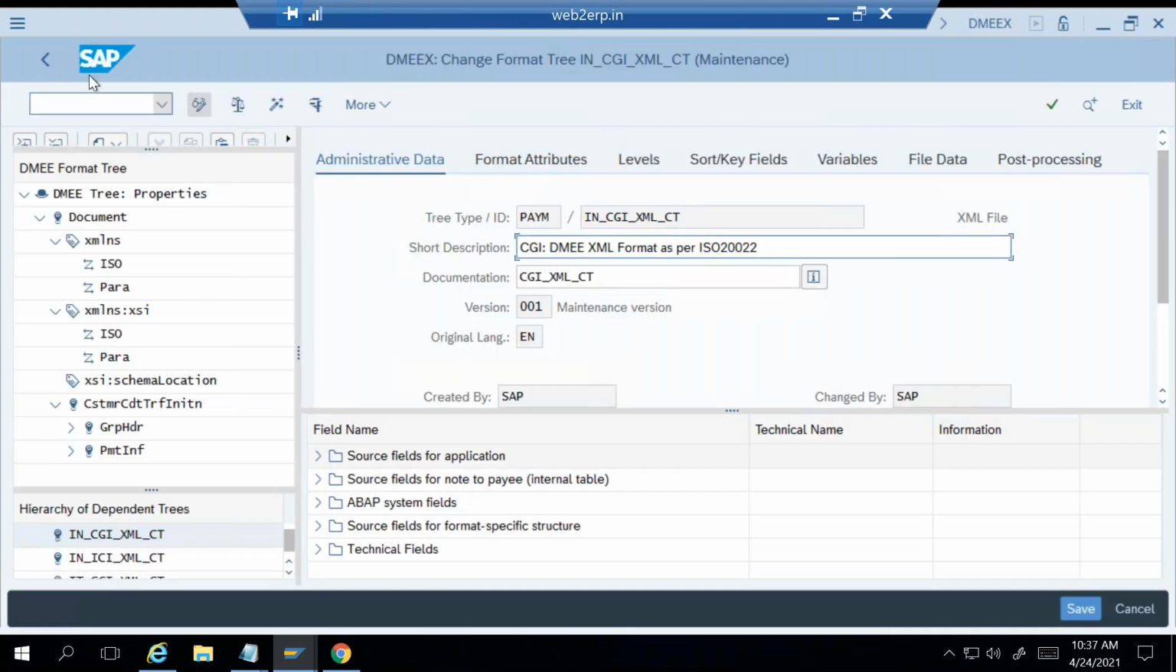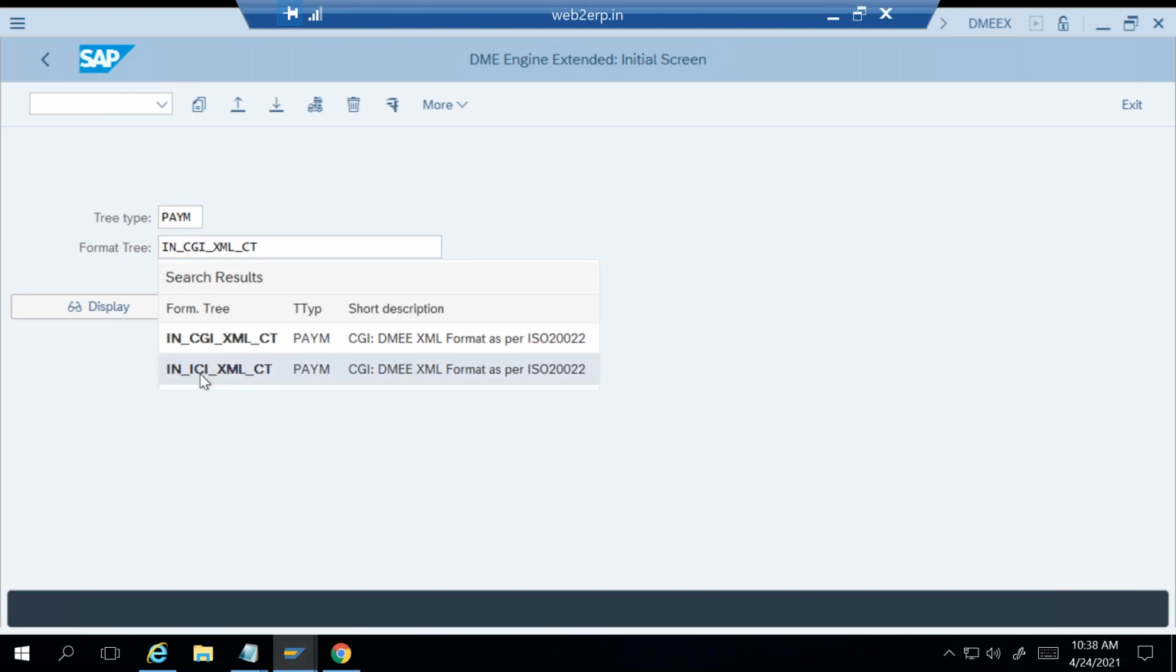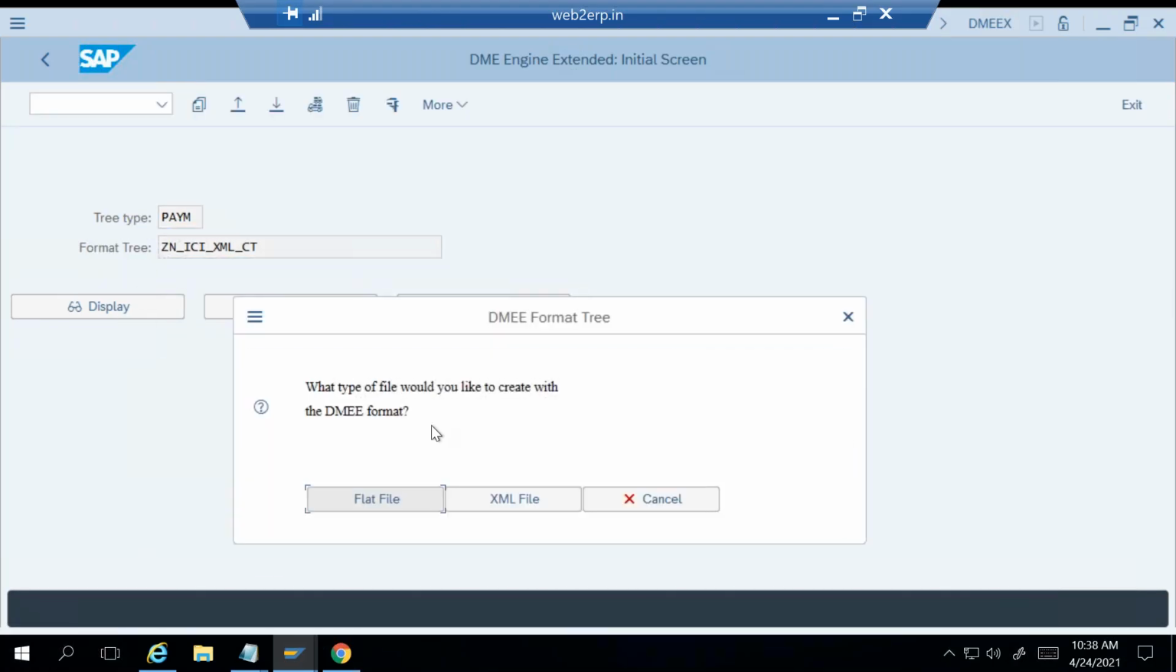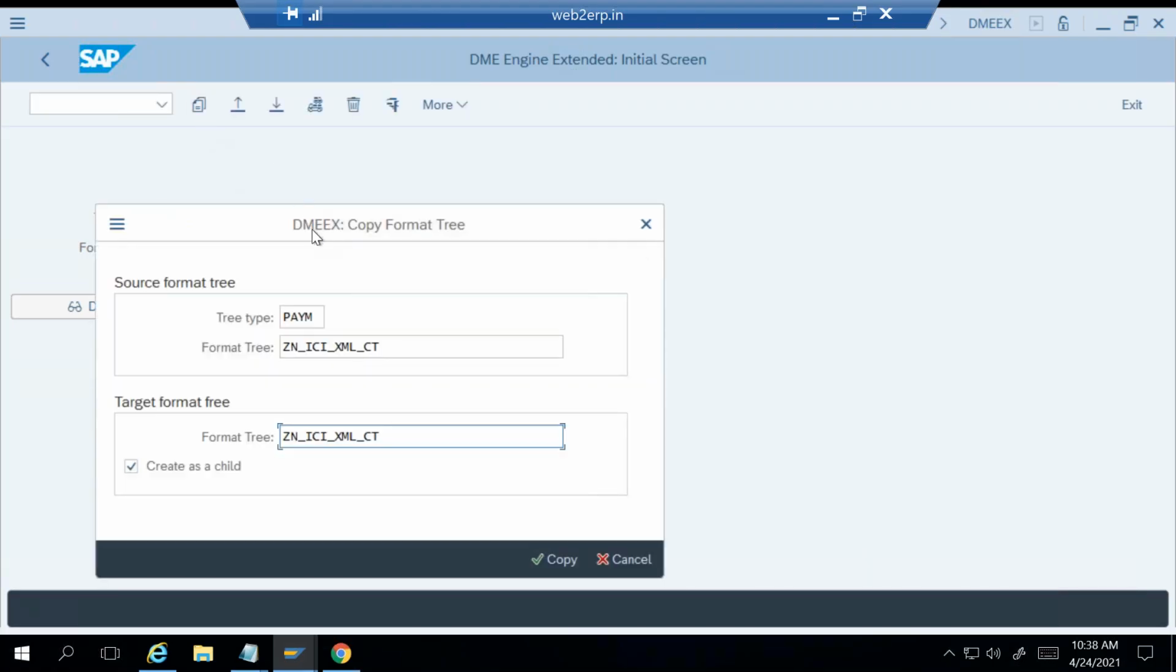Not this one. I think the one that I copied was CGI. Normally, when you are creating your own file, it should not start with IN, it should start with Z. So let's say ZN CGI, and I want to create this new file. It is asking whether you want to create it as a flat file or XML file. But as I told you, if you create from scratch, it will take a lot of effort. You should try to copy it.